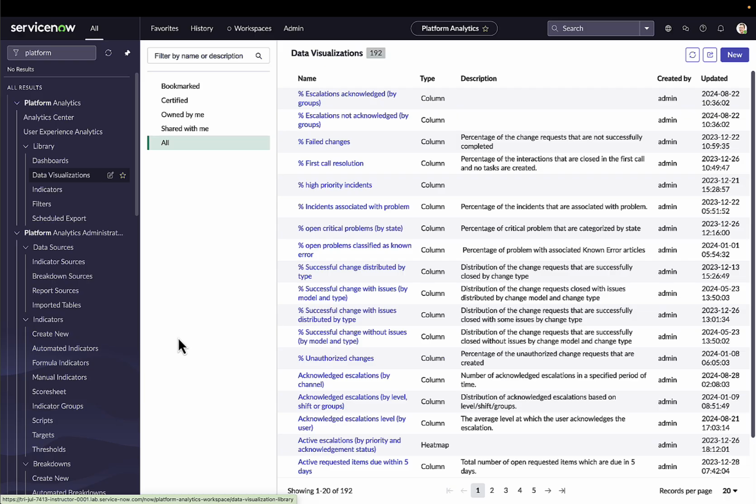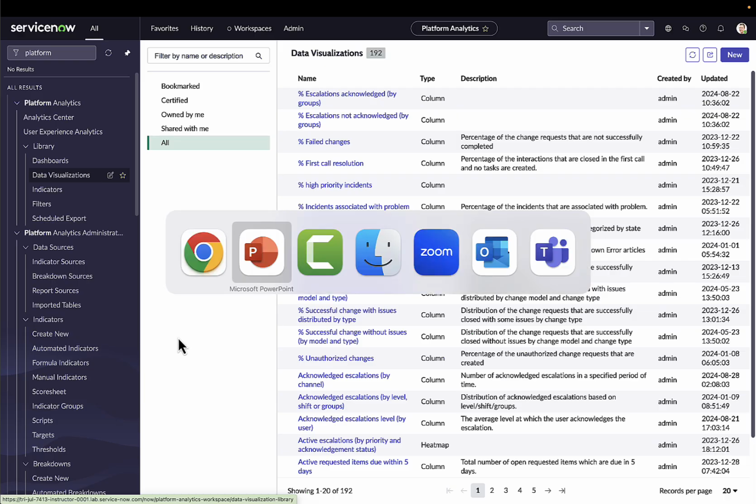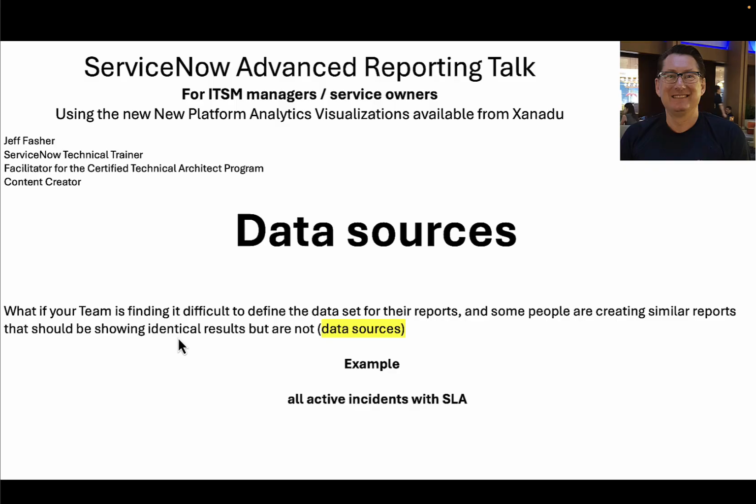So there you go. As I said earlier, data sources, also known as report sources, but in the new visualization tool we use filters to create them. In the old tool we use report sources that are then saved as data sources. Confusing, isn't it? So if your team is finding it difficult to define a data set, particularly ones that need to be reused again and again, then I think this would be a great tool for you. Hope you enjoyed that. Thank you.